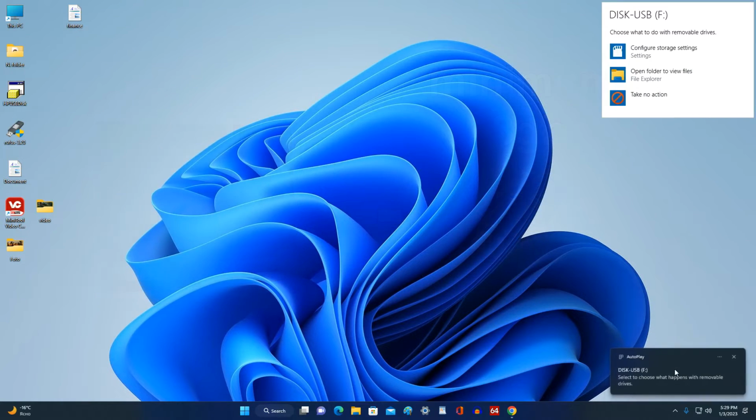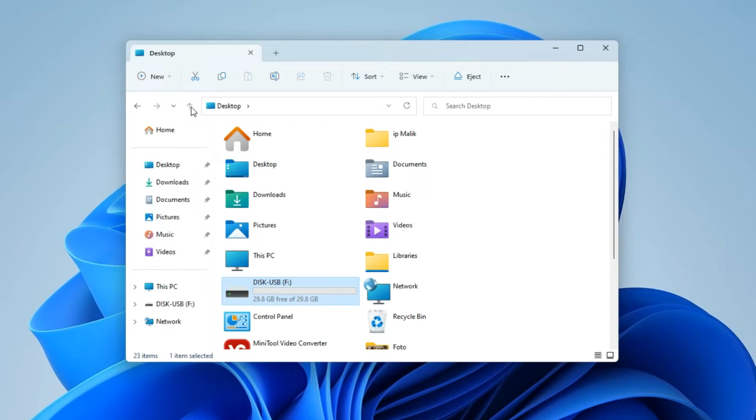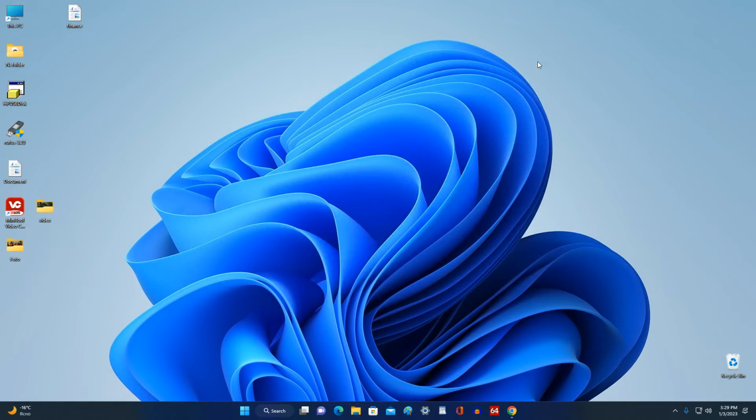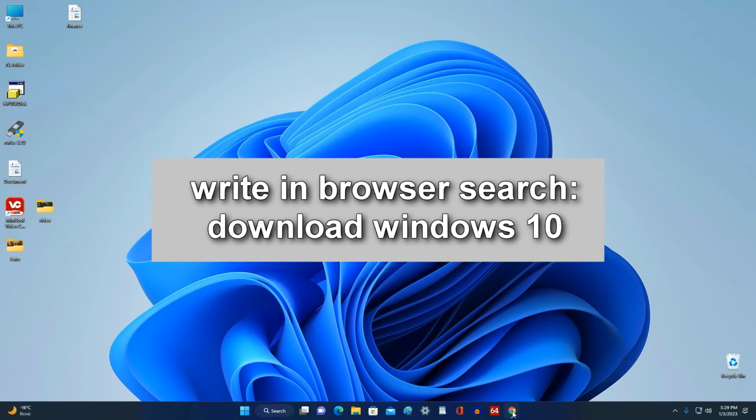Now connect a USB flash drive with a size of at least 8 GB to your computer. My flash drive is 29 GB and this will be enough. Do not forget to transfer the necessary files from this flash drive to another location in advance, since in the process of creating a bootable Windows 11 USB flash drive, all files on the flash drive will be completely deleted. The whole process takes a lot of time, and if you are doing this on a laptop, then connect it to a power source. Open your browser and in search write, download Windows 11.